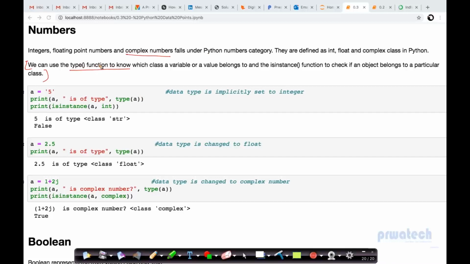Let's see the practical. I said a is equal to 5. Now you can see this 5 is a string because a single quote is there. Then we ask for the type of a, which will print that this is a string type. We are asking the isinstance function whether this a, which is a string, is an int. Obviously this is not an integer, this is a string, so I get the Boolean answer false. If I write str instead of int, it will say true.